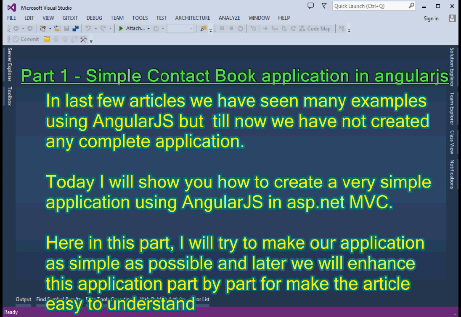Okay, in the last few articles we have seen many examples using AngularJS, but till now we have not created any complete application. Today I will show you how to create a very simple application using AngularJS in ASP.NET MVC. In this part, we will try to make our application as simple as possible, and later we will enhance this application part by part to make it easy to understand. Okay, let's start.